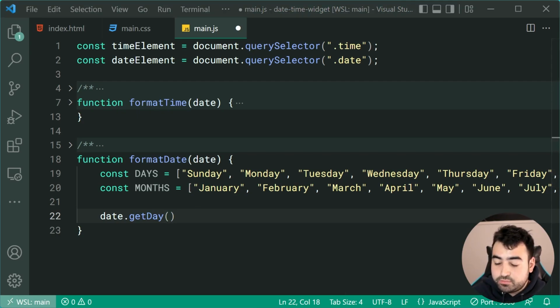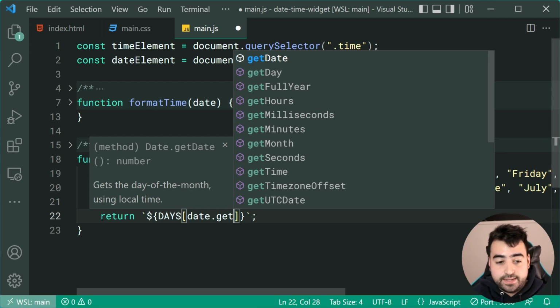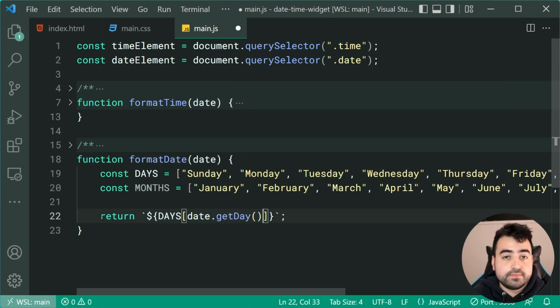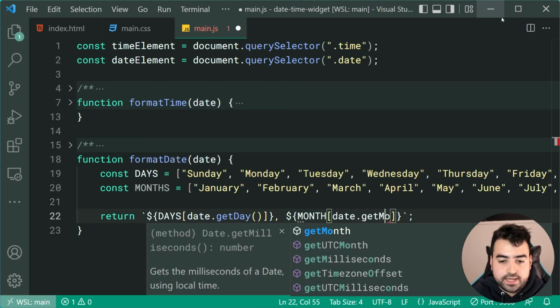And this right here is going to be pretty straightforward. We can simply return using template strings once again, and we'll say here, $ curly braces, days at index date.getDay, just like that. Okay, so convert your day into a string version. Then we'll say, so for example, Thursday, comma, then we'll say, what's it going to be? Month. So Thursday, June something, right? We'll say months, just like this, and we'll say date.getMonth.